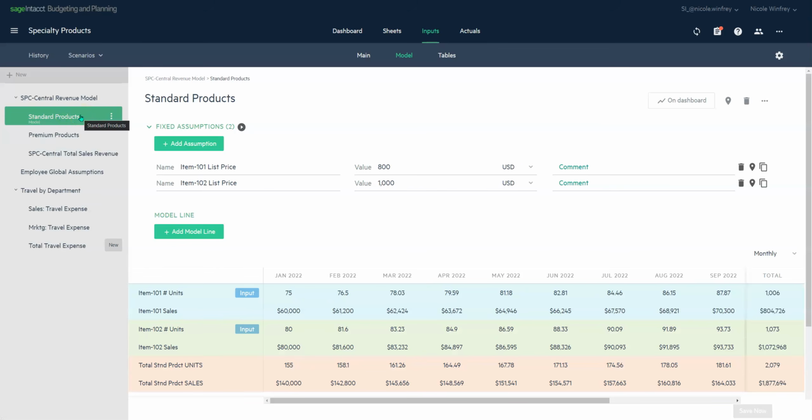So if we go over to our models, we can see that we have a model built for our standard products. Over here on the right-hand side, how we're generating that particular revenue dollar amount is using some fixed assumptions around the items that we sell. So we have an item 101 and an item 102, and we have a list price associated to those items. So we want to capture that as a fixed assumption.